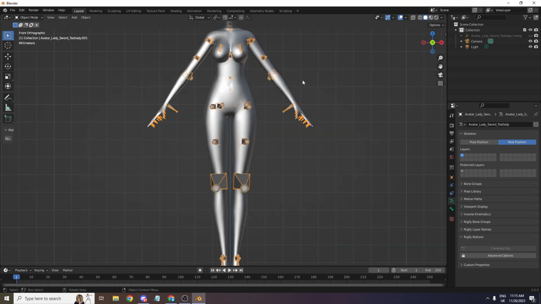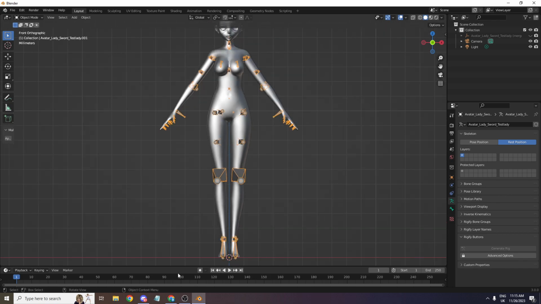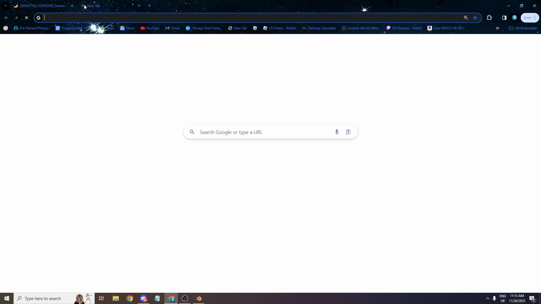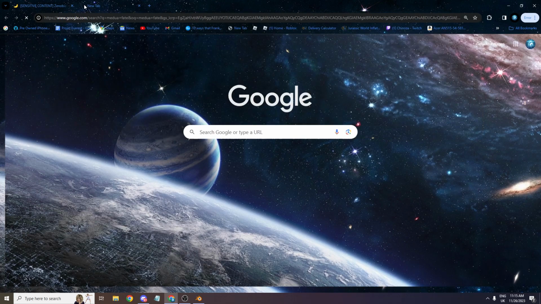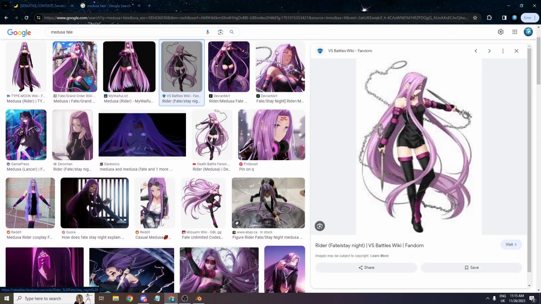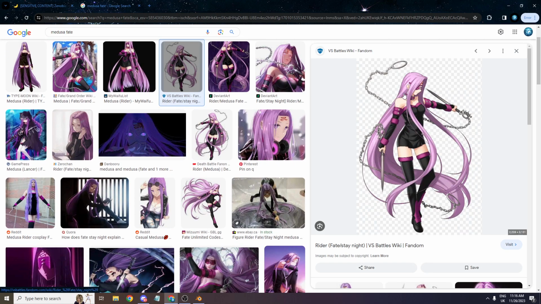Anyways, basically, to start with, what we're trying to do today, obviously, is Medusa from Fate. Trying to model this character from Fate. We're gonna be using this image as a reference.